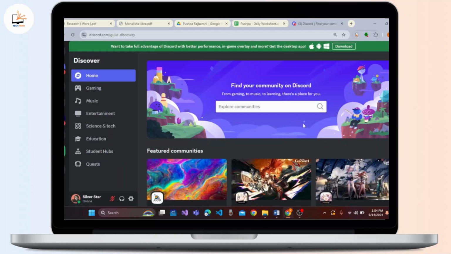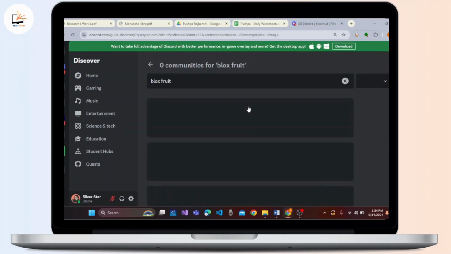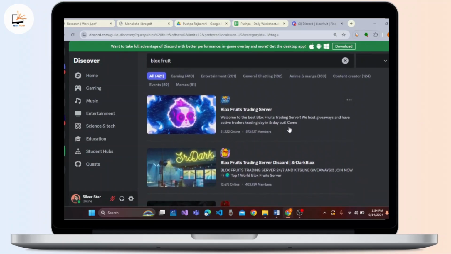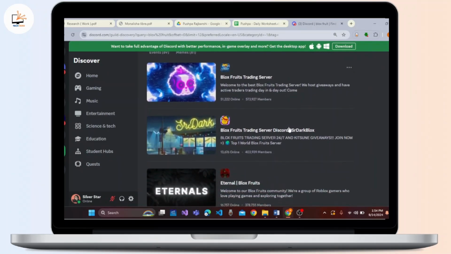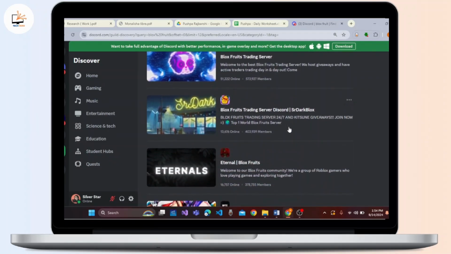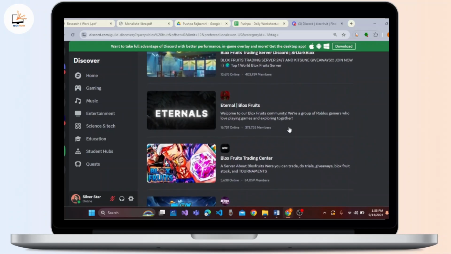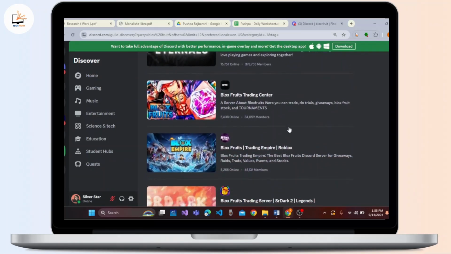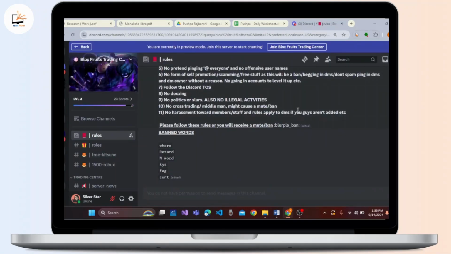And here you can easily find our community on Discord. Click on Explore Community button. And here you need to type for the Blox Fruit and press enter on the keyboard. So here are different kinds of results we found on this community section. You can easily select the particular Blox Fruit server. Suppose if I want to join this Blox Fruits Training Center, click on it to open it.